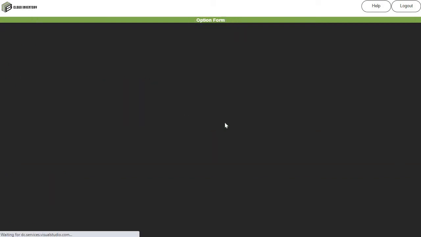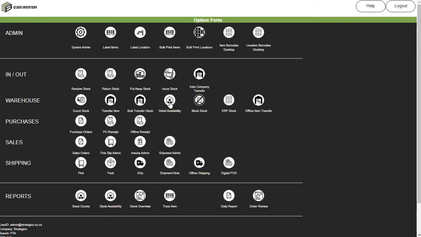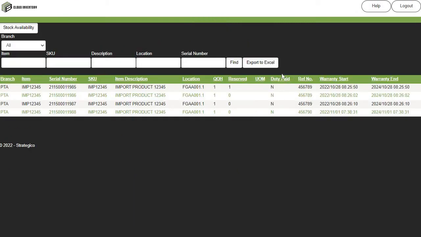So just to go back to our item availability, you will see there's a field here that says duty paid, and all of our items currently say duty paid no, and there's our first serial number. So that's why that one was picked.